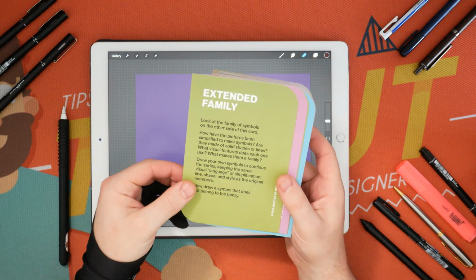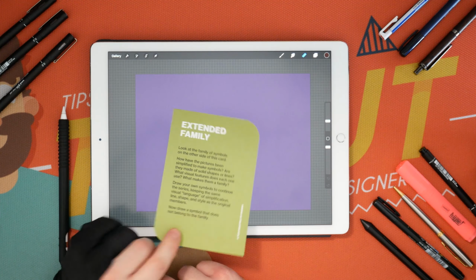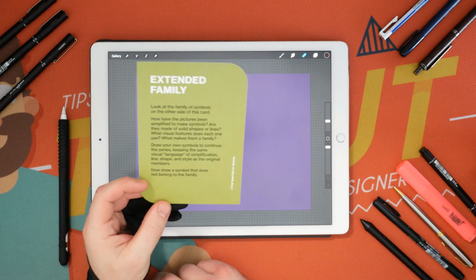This time around in this quick little series we're taking a look at the extended family card. Look at the family of symbols on the other side of this card. How have the pictures been simplified to make symbols? Are they made of solid shapes or lines? What visual features does each one use and what makes them a family? Draw your own symbols to continue the series, keeping the same visual language of simplification, line, shape and style as the original members. Now draw a symbol that does not belong to that family.